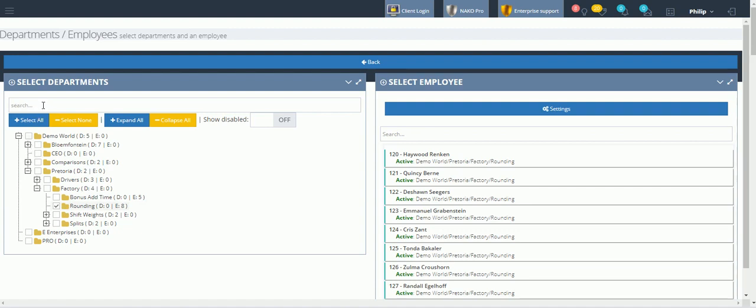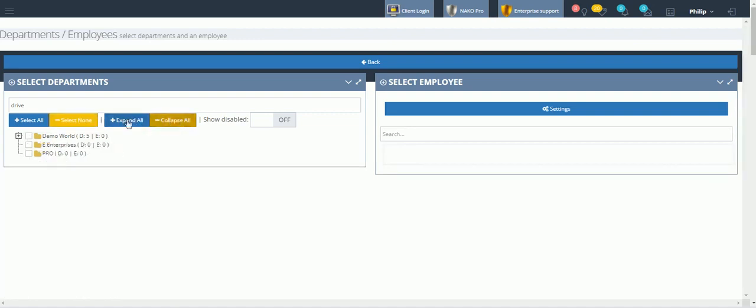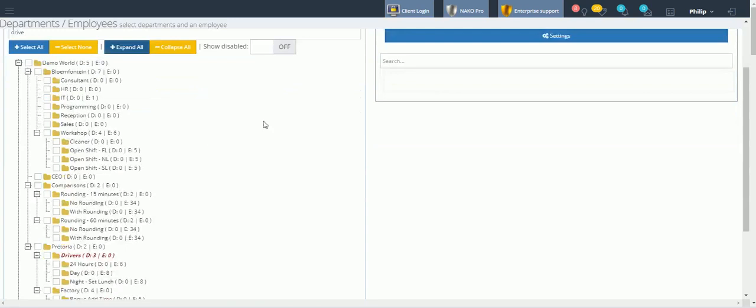A search box to search for a specific department. Select All, and Select None, to switch between selecting all or no departments. You can use Expand All or Collapse All options to quickly open or close the hierarchy of all the departments. The final button allows you to show or hide disabled departments.